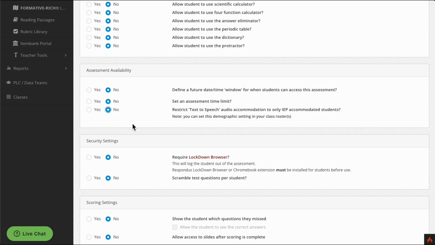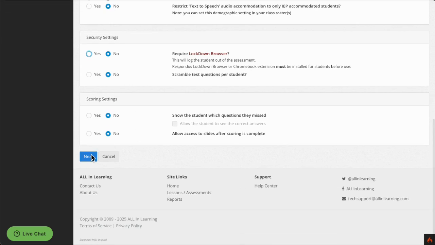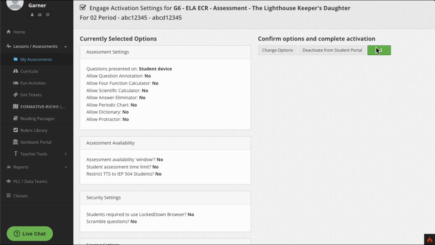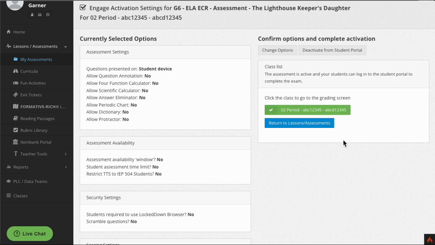And then if you are using the Respondus Lockdown browser, it's important to set this to Yes. But note that I'm not using Lockdown Browser in this training video. Then select Next. Make sure your settings are correct and click Activate. If you selected more than one class to activate, you'll see them listed here. Select one to view progress.